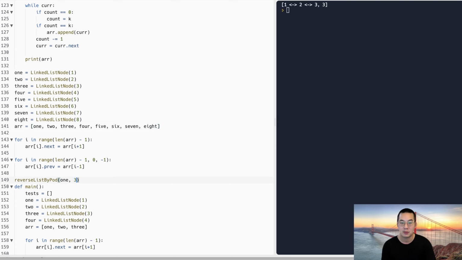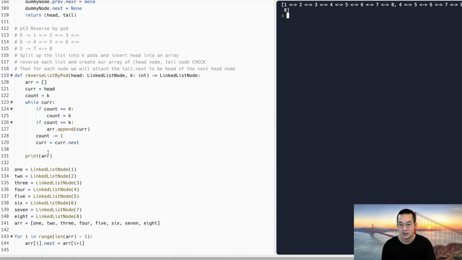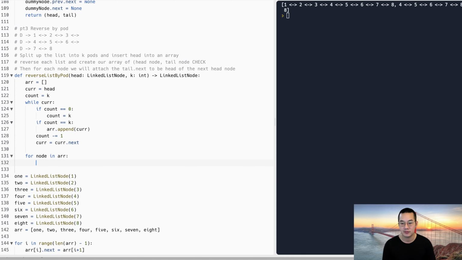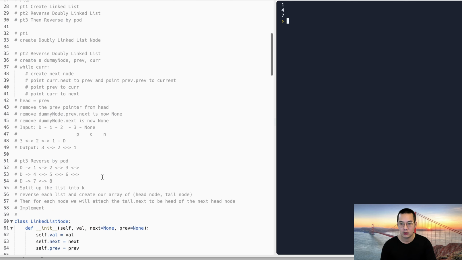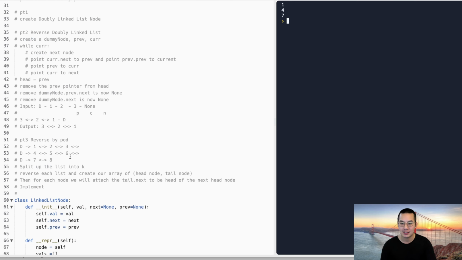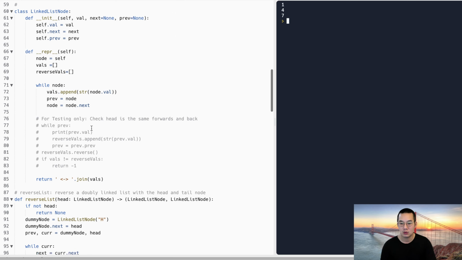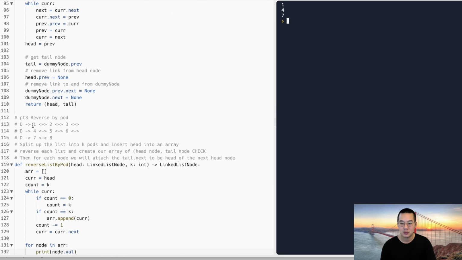Okay, so we're going to reverse it by k, 3, and we should get 3 items. We should just not print the whole r, we should just print r dot val for node in r, print node dot val. That's all we want. So we have 1, 4, and 7. Is that what we wanted? So the answer is, I think yes, that's exactly what we wanted. We wanted to split, where's my notes? We wanted to split to get the heads of each item, and we got them.